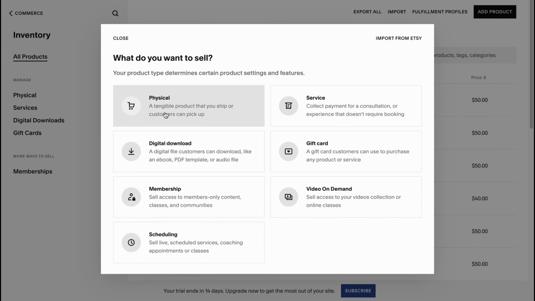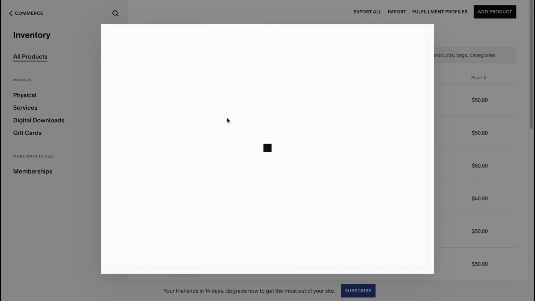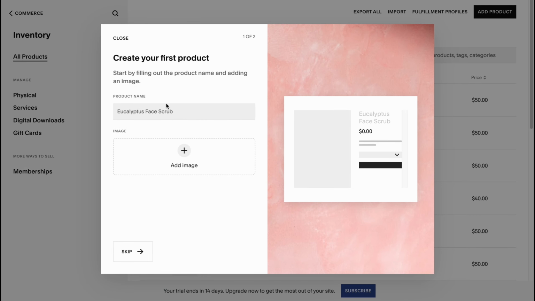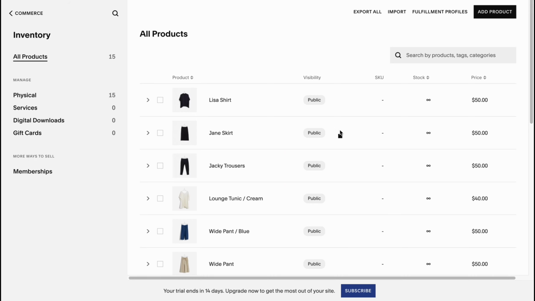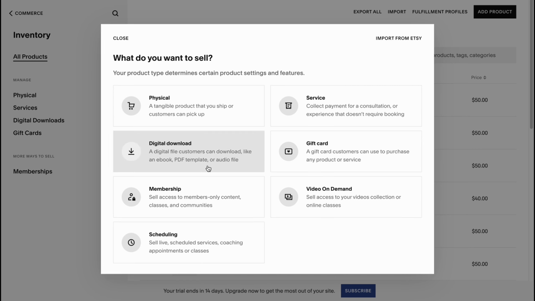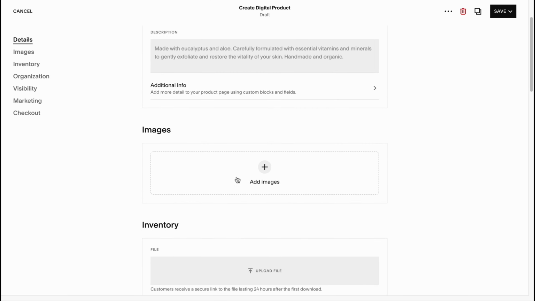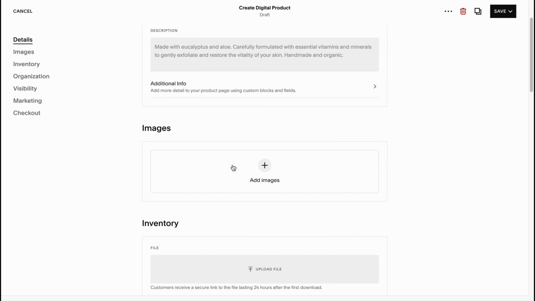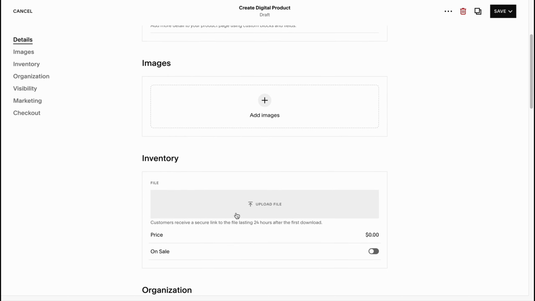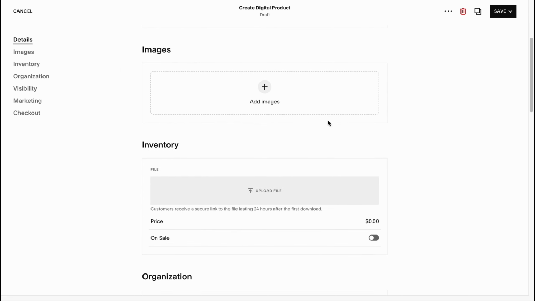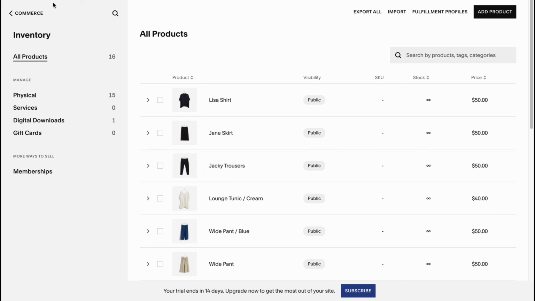We can choose the type, we can choose some other stuff, and all we need to do is simply fill in the information like product name, image, and so on. For different categories, there are different options we need to fill. For example, for digital downloads, we need to fill in more info, some details, images, inventory, what are we going to sell basically. So from this page, we can just manage all the products and add products.